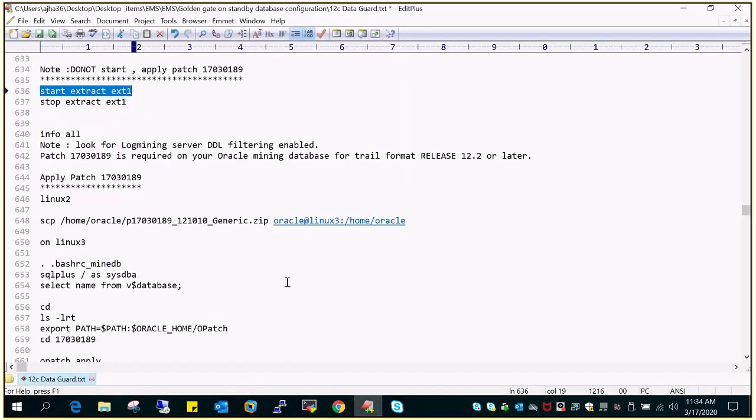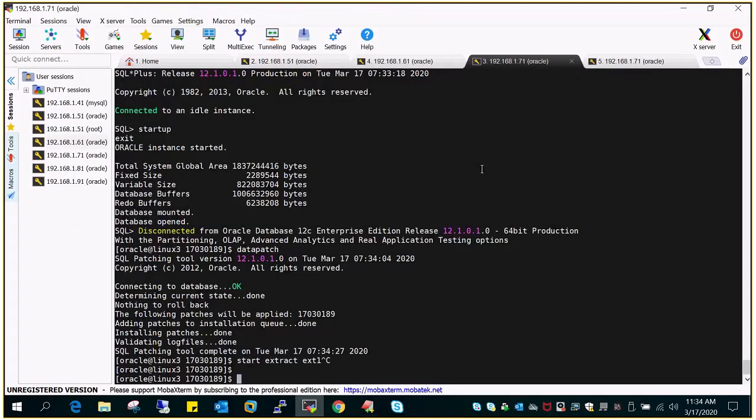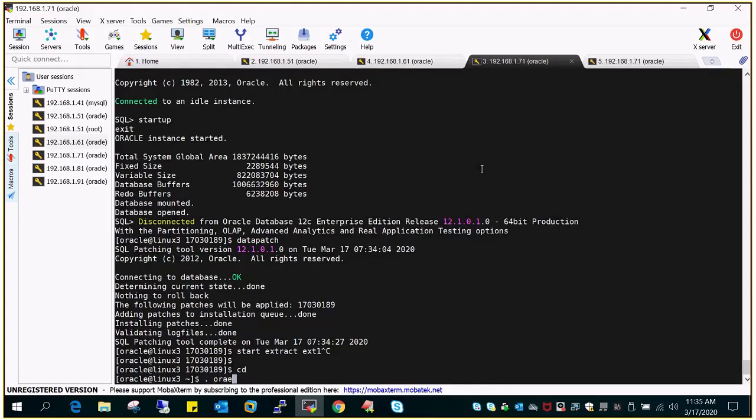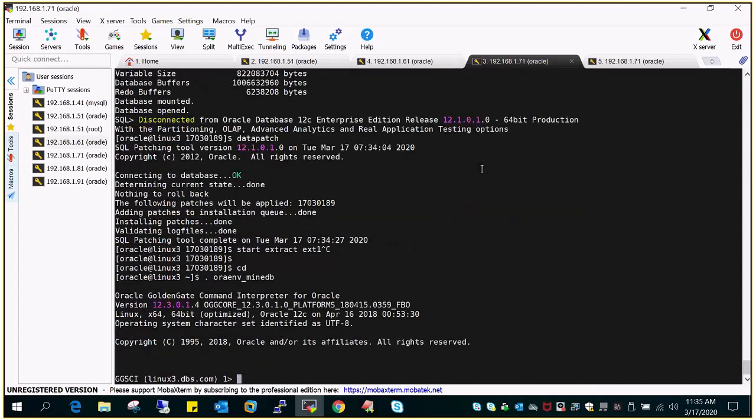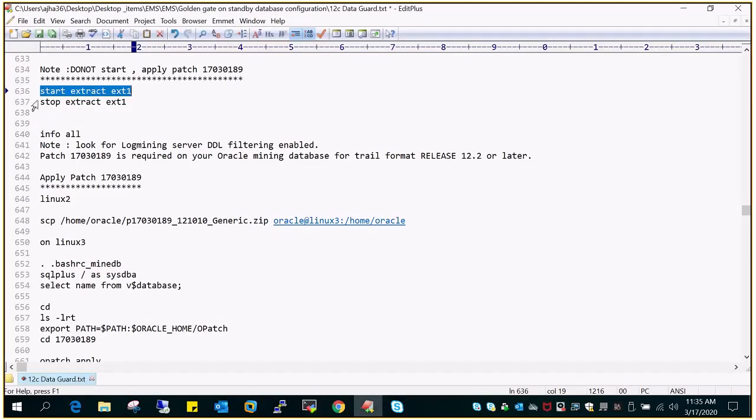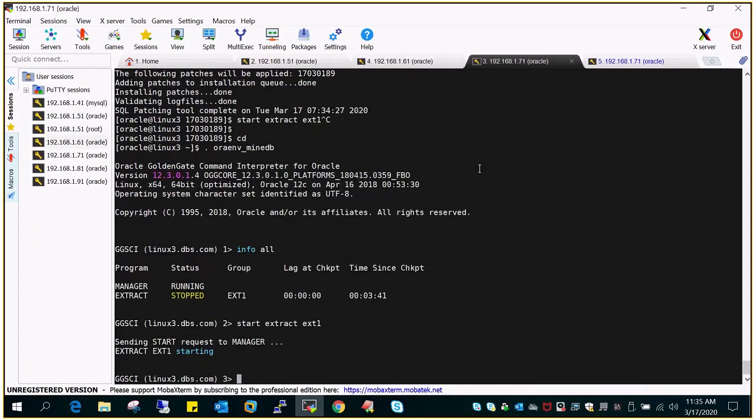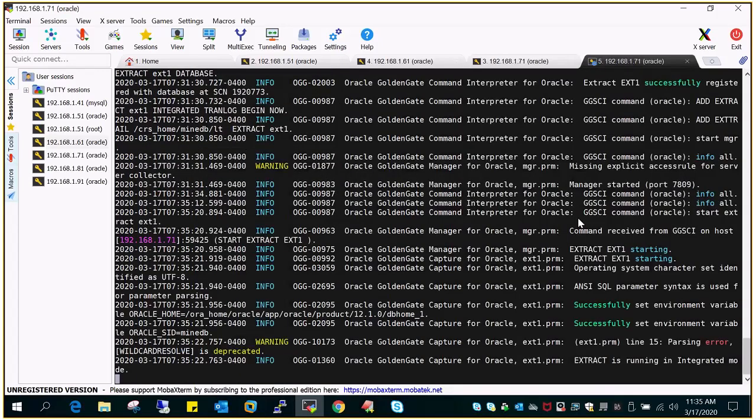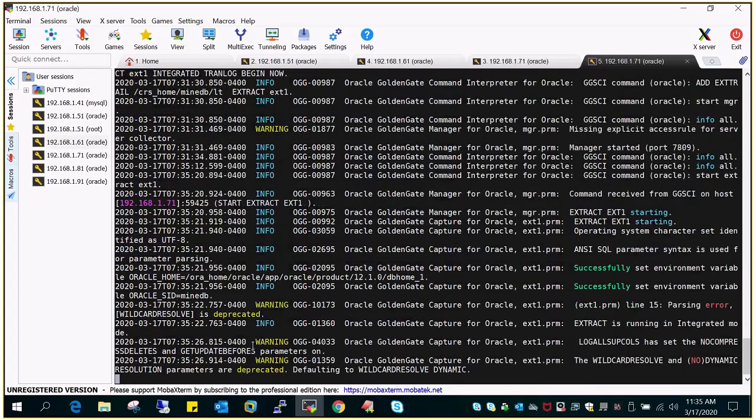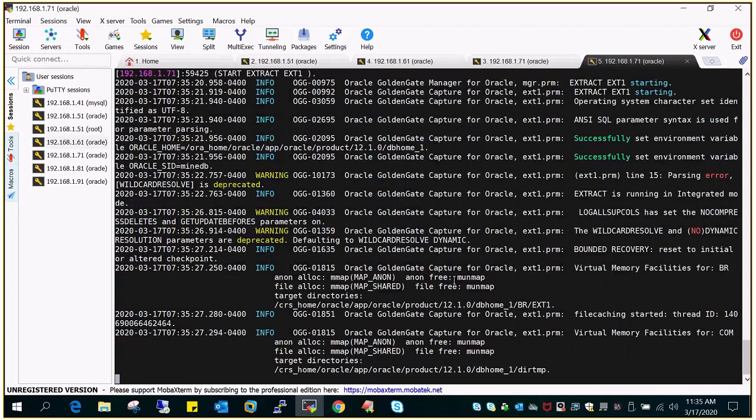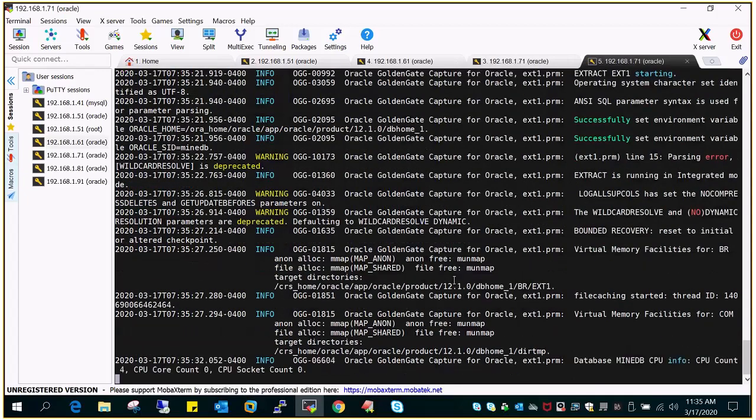cd, where is it? cd dot space orinv underscore minedb, and I'll just say info all. We'll try starting the extract just to make sure that it starts properly. Let's see. There is a warning that is fine, but it should come to the extract.